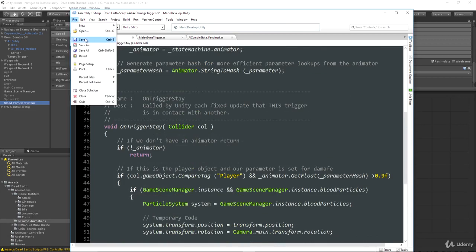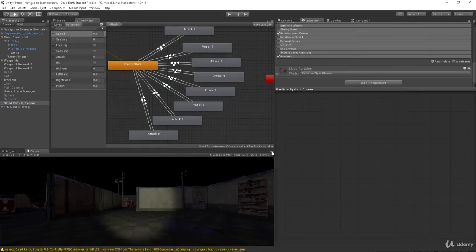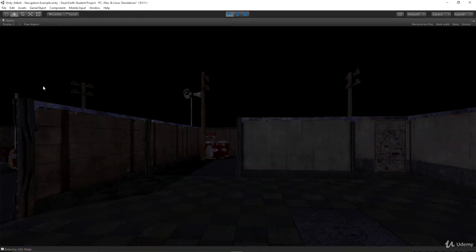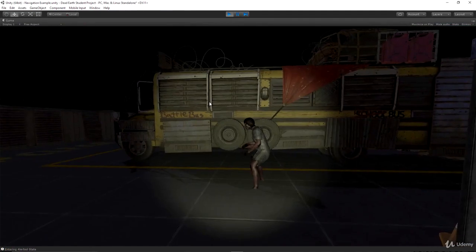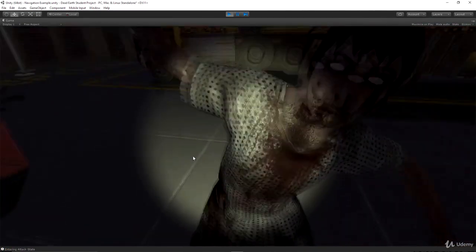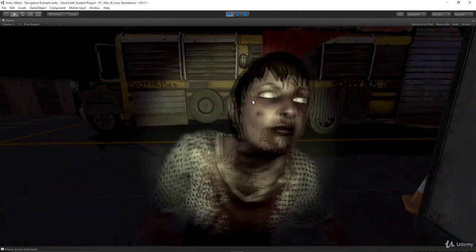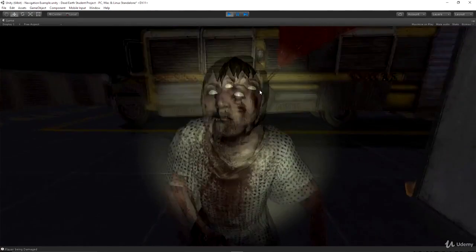I save that off now and then go back to the editor, check I haven't got any errors, maximize the game window. We should see we're going to get some blood squirting up when the zombie hits us. So hello dude, he's come to get us. Oh, missed that a little bit, but we could see some of it, couldn't we? So there you go, there's some blood coming up here.